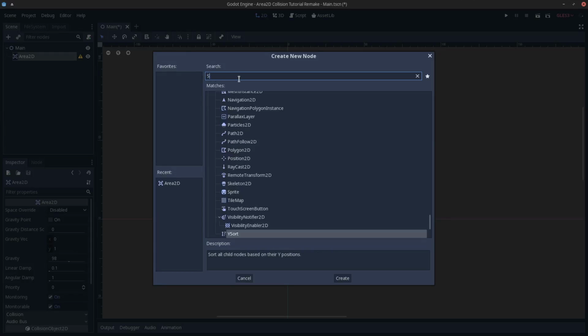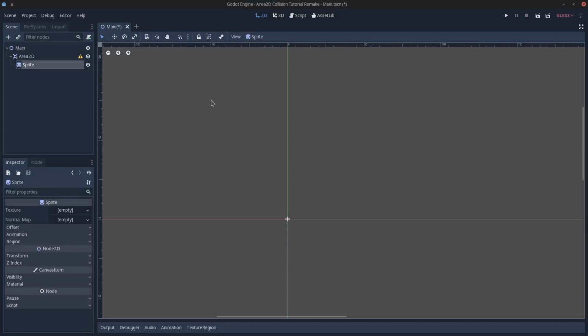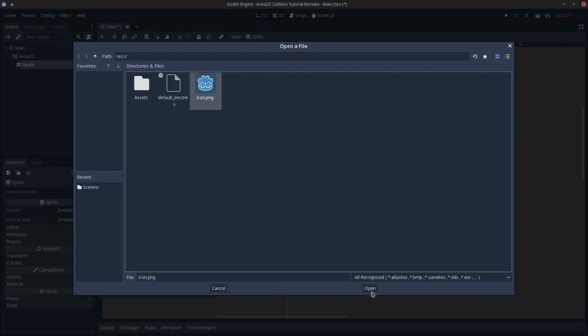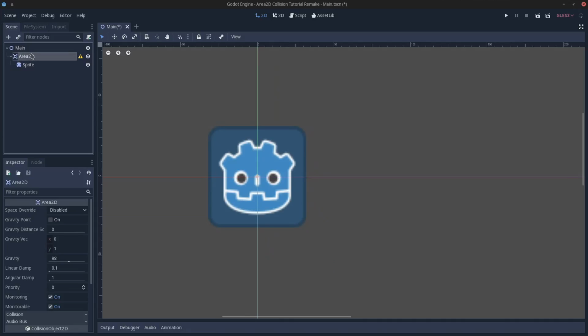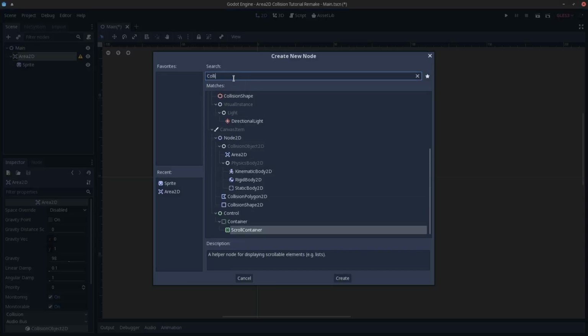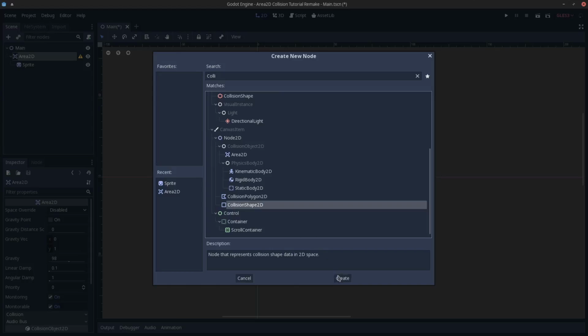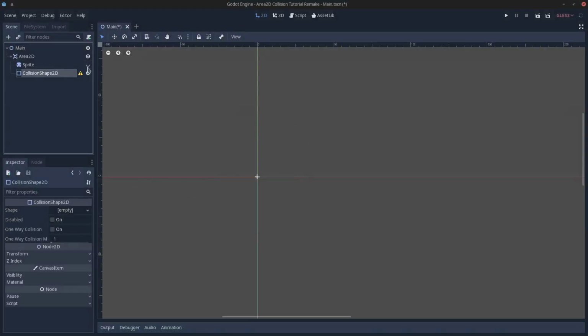We are going to create a sprite. Then we're going to click on texture, and click on load. We're just going to use the default icon. Then with our Area2D selected, click the plus icon and collision. Let's see here. Collision shape 2D. And you won't see anything. I'm going to click this eye to hide it for a moment.